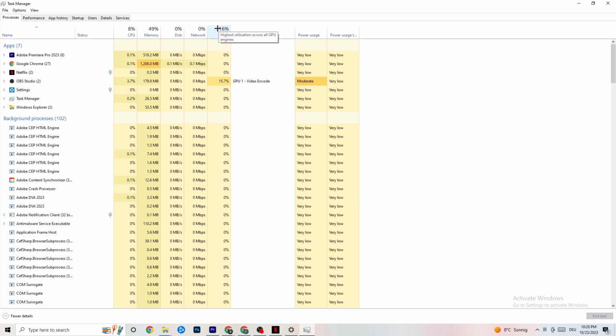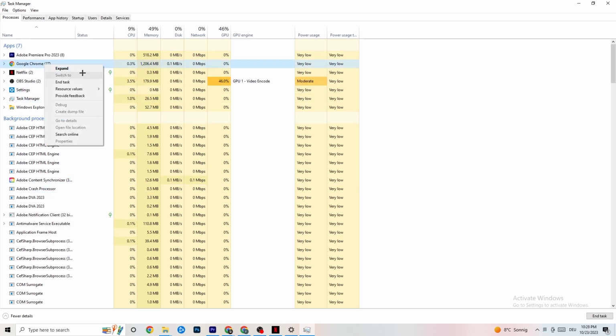So what I want you to do is go to apps and background processes which are not related to your driver, Windows, or something like that. For an app which is running in the background, right click and hit end task. Do this with every single application or background process which is taking too much GPU or CPU power.